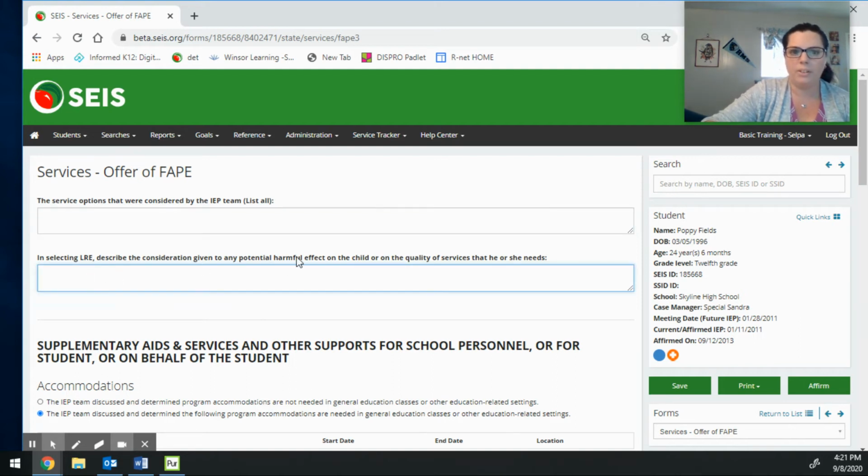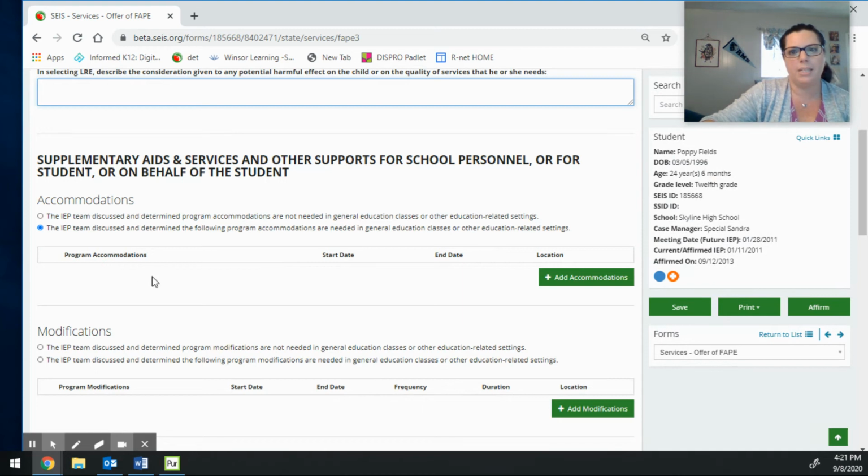And then harmful effects is looking at if the student is pulled out of general education, what is the potential harm for a student for missing out, or do the benefits outweigh the cost of being pulled out? Then on this page, we would list any accommodations or modifications the student might need.